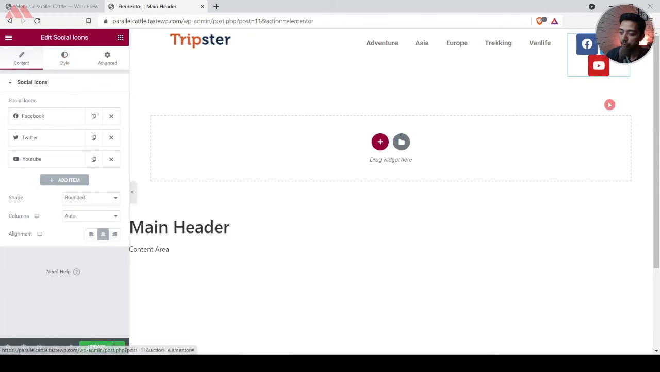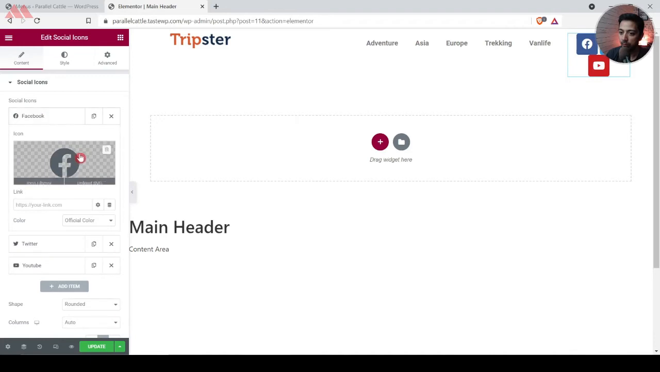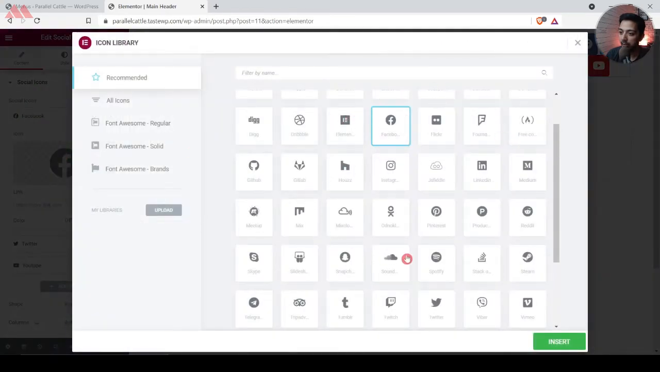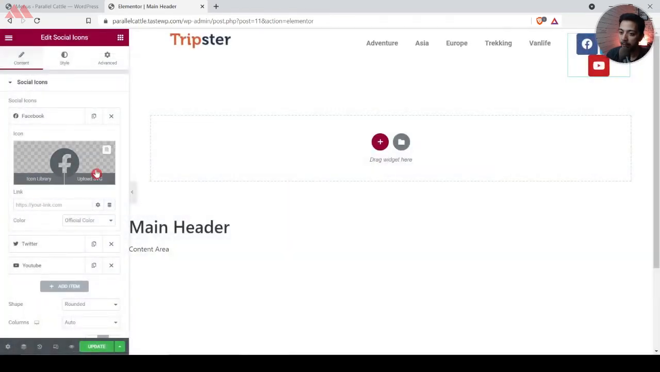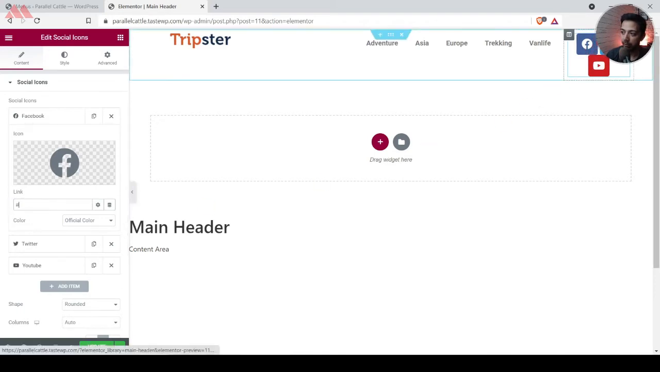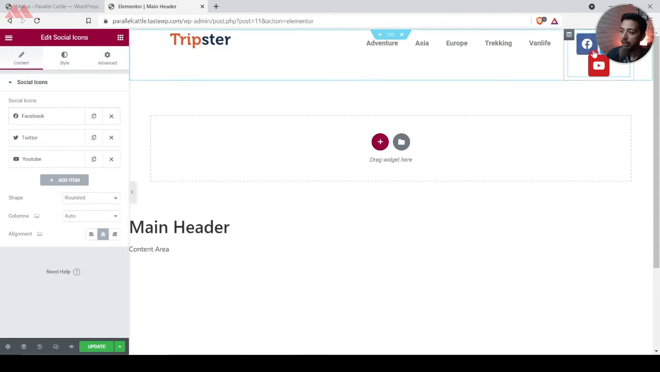So these are the social icons. We have all these options available here. If in case you don't want to use Facebook and you want to use anything else, you can choose any other icon from the library. Once the icon is selected, just give the link here. Whatever the social media profile is, you can give the link here and it will be linked here on the header.